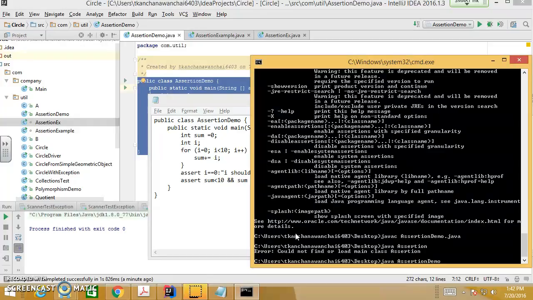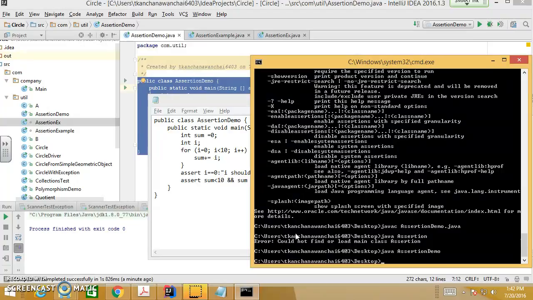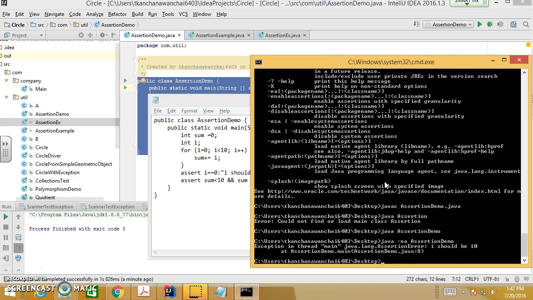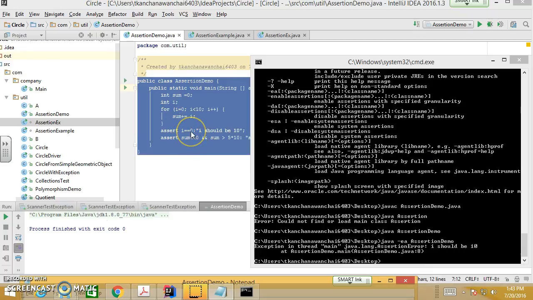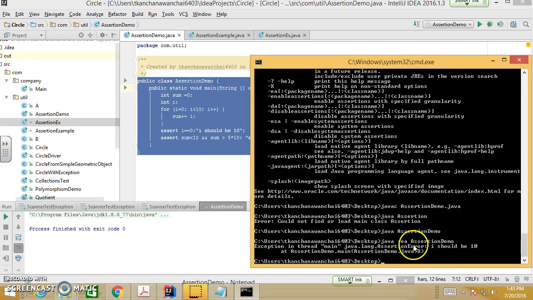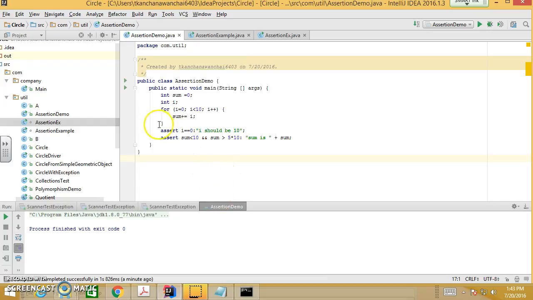If you run AssertionDemo without enabling it, you pretty much just are not going to get anything. Just like in IntelliJ, you need to enable with the parameter -ea, enable assertions. Then it says there's an error, right? Look at our code again. When I say i equals 0, now i is not equal to 0. That's why there's an error. Then it says i should be 10. So this is like assertion exceptions for you. It's called the AssertionError exception. That's how we test it, right?